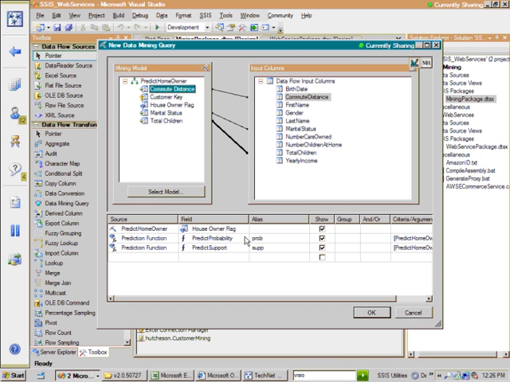Now remember that I wanted to also check the probability. So again, using data mining functions, I can select a prediction function called PredictProbability. And you can see that I've got lots of things here. I've got things like standard deviation, support, variance, and so on. But in this case, I'm predicting probability and the prediction support value, and I can remove those or add new ones if I want.